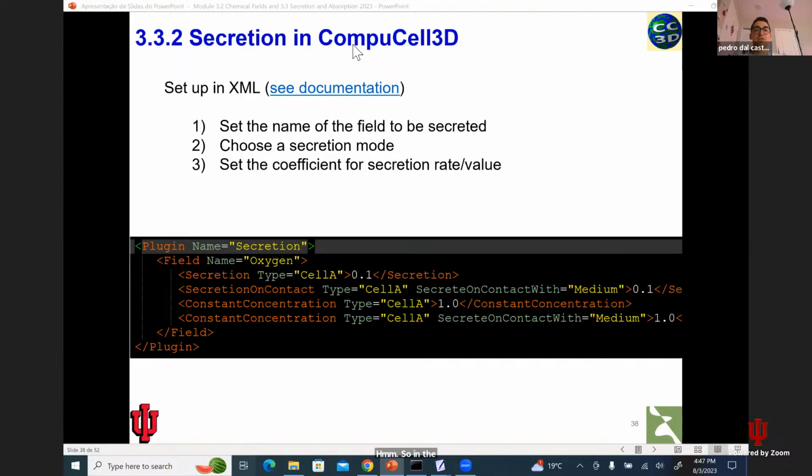So in the XML, once you import your secretion, you can set it up. So for example, here are the options. Cell A secretes 0.1, its secretion on contact, constant rate, and it secretes also on contact with medium. So this entire line means that cell A secretes at a constant rate of 0.1 if and only if it has contact with medium, and contact is shared interface.